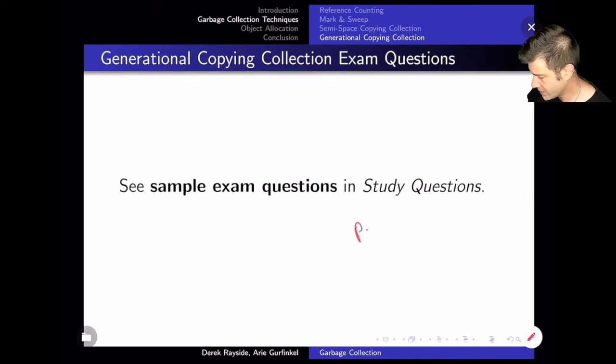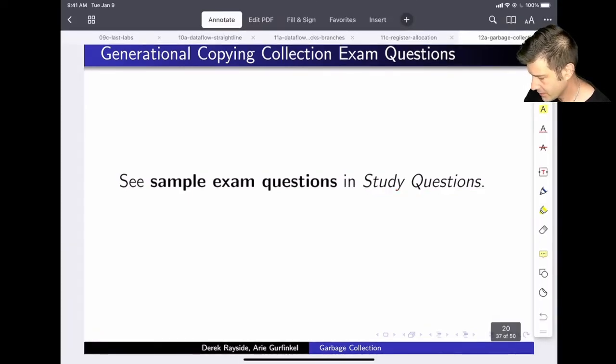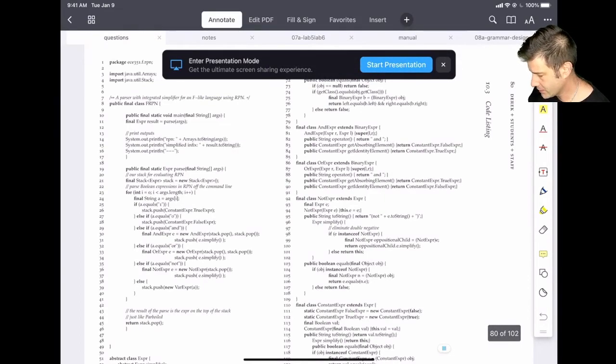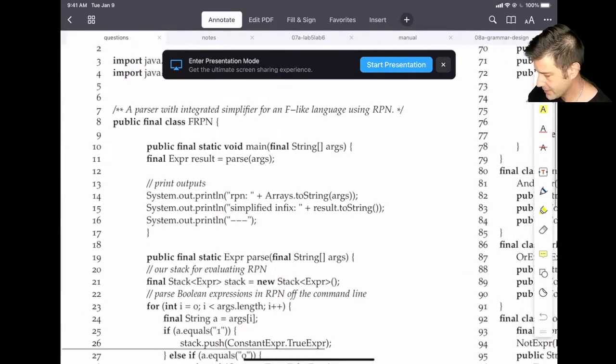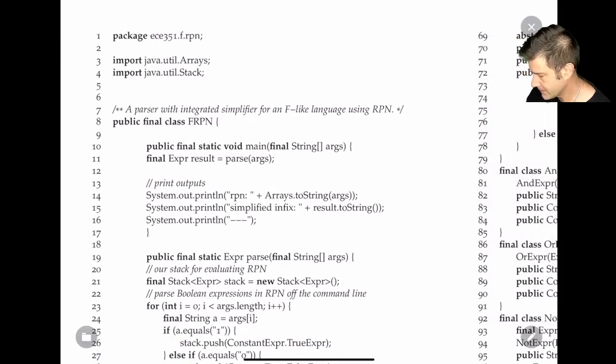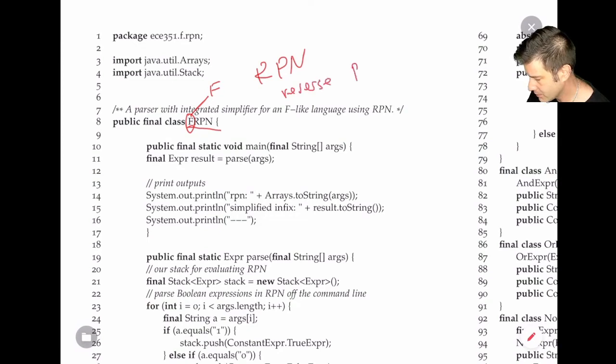The code itself is on page 18 of the study question. Let me go there. Okay, so this is the code that we're going to be looking at. Actually, I do want to start presentation mode. Okay, so it is FRPN. F stands for our formula language, and RPN stands for reverse Polish notation.